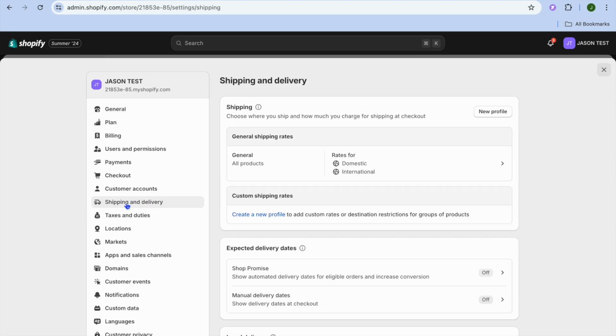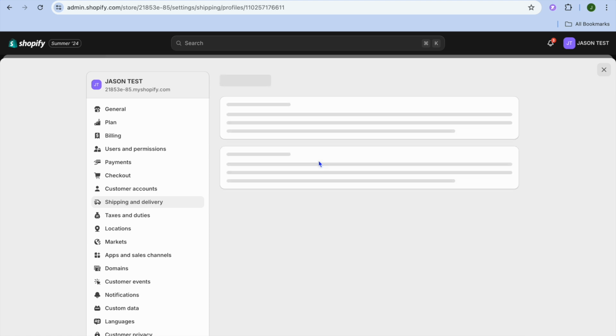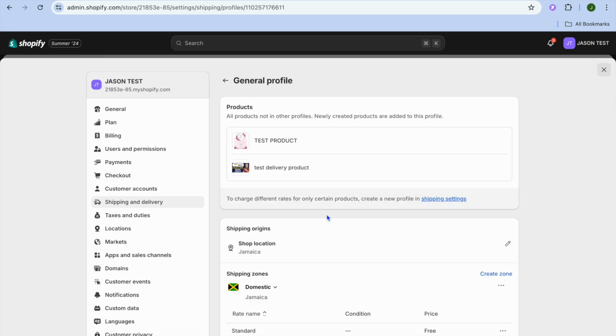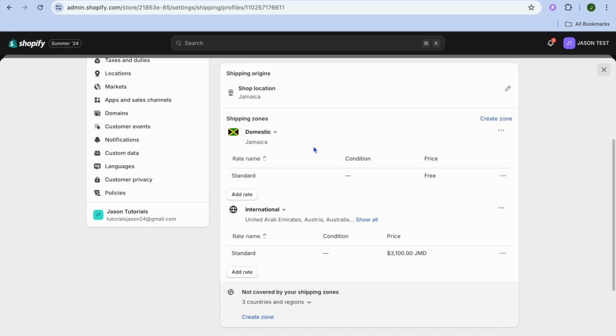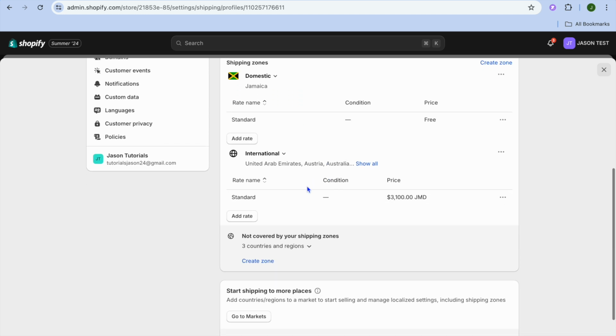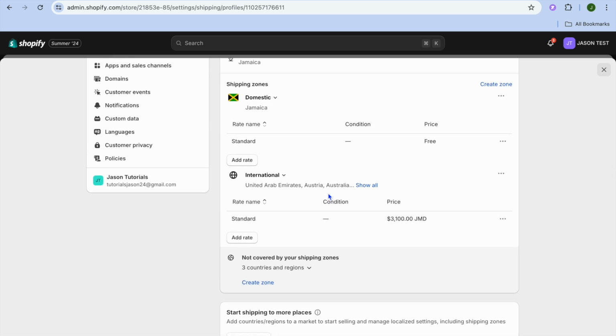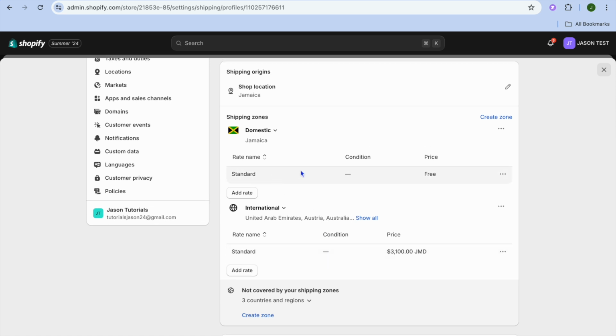Once you have selected Shipping and Delivery from the left-hand menu option, from here you can see General, and this will consist of all the products that are currently on your store. If I were to select that, you can see the local shipping rates right there, and you can also see the international shipping rate. And from here, if you would like to edit any one of the rates, you can do that. For example, at the moment locally it is set at free.